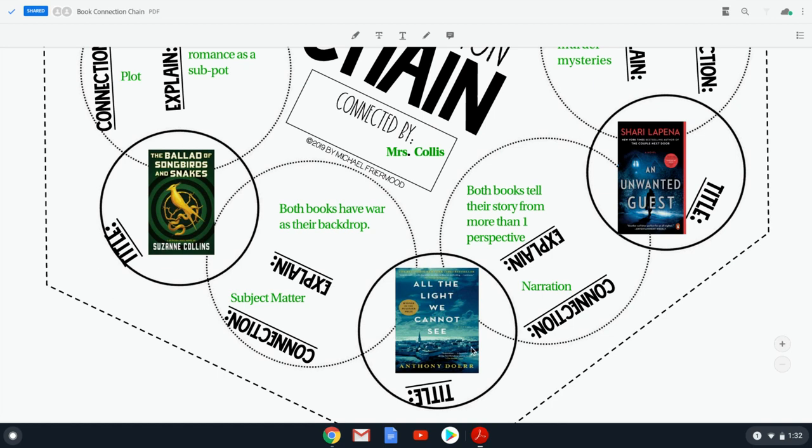And then we have here All the Light We Cannot See, which again is a historical fiction, takes place during World War II. And then the brand new Hunger Games prequel. If you have not had a chance to get a copy of it yet, I suggest that you do if you love the Hunger Games. I read all of the Hunger Games as soon as they came out. And as soon as this book came out, I snatched it up and read it. So the new Hunger Games prequel is called The Ballad of Songbirds and Snakes.